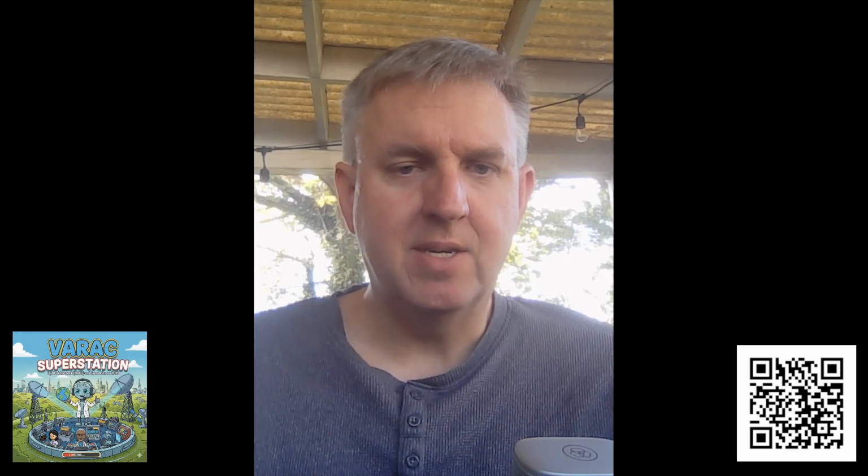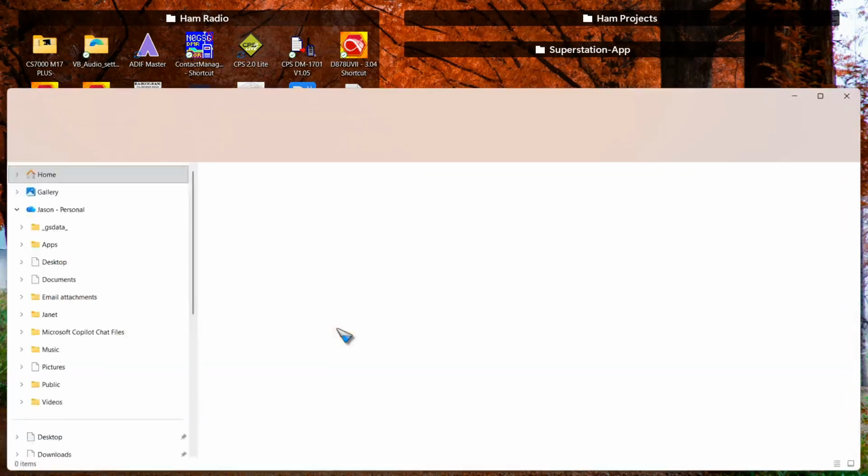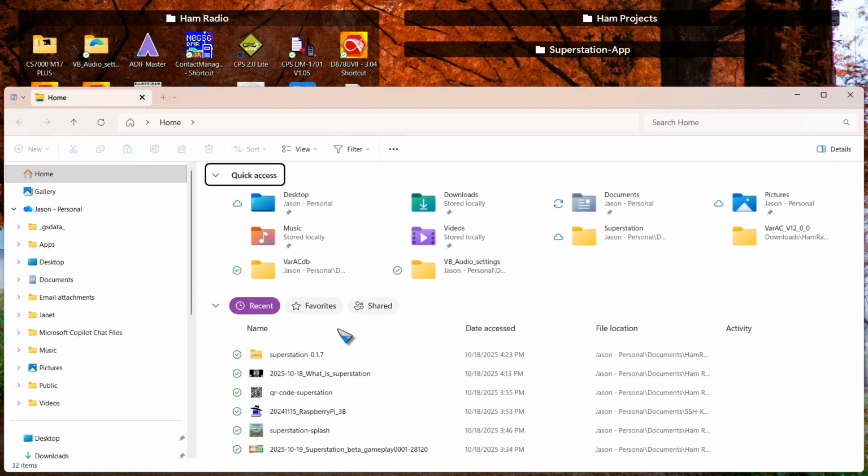And with that, let's go ahead and take a look at when you get the application, how you would install it and get it up and running. So I'm showing you the desktop of my PC, and I've already gone through the process of going to either the email to get the link to download the file, or I've gone to the website, www.varacwednesday.net/SuperStation, and gotten the link to download the application. So I've downloaded that into my downloads folder, and I'll go ahead and open that up.